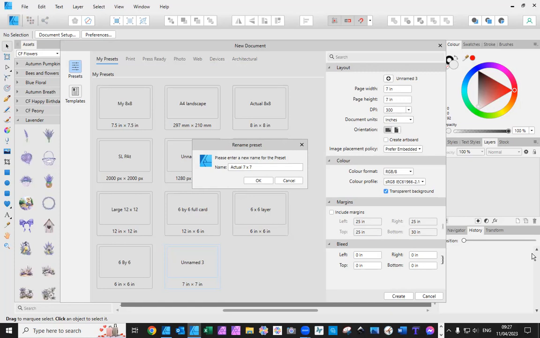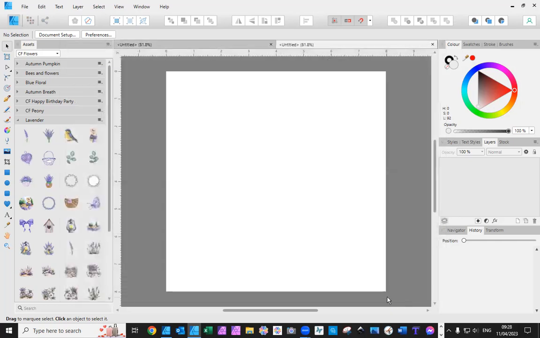I do actual 7x7 because sometimes if I'm doing a 7x7 card, I would work it on a 6.75 so that I'll do a topper for a 7x7. So that's up to you what you want to call them and how you want to set them up. And there you go. I have them set up. And just to open one up, I'm going to open an 8x8, which is one of the ones I use a lot. And I say create. And that is exactly how the new document works on version 1.